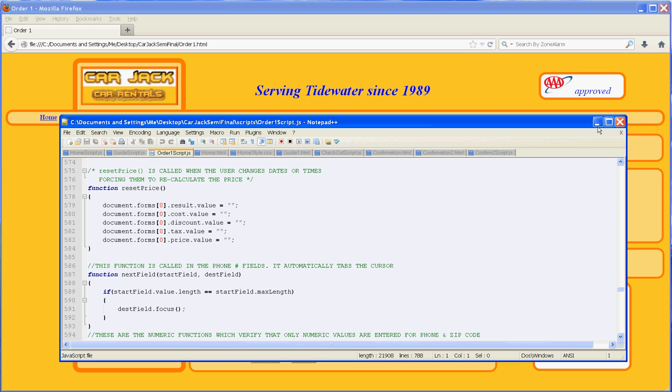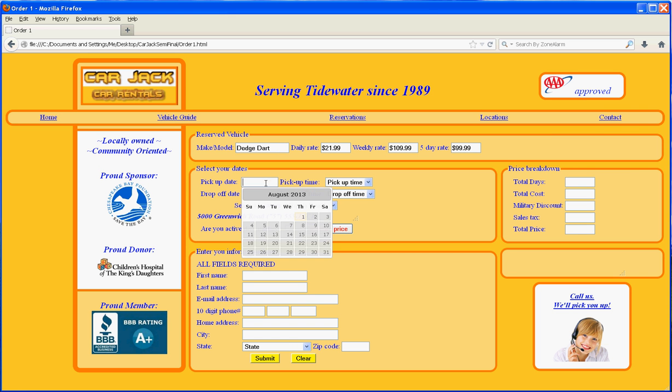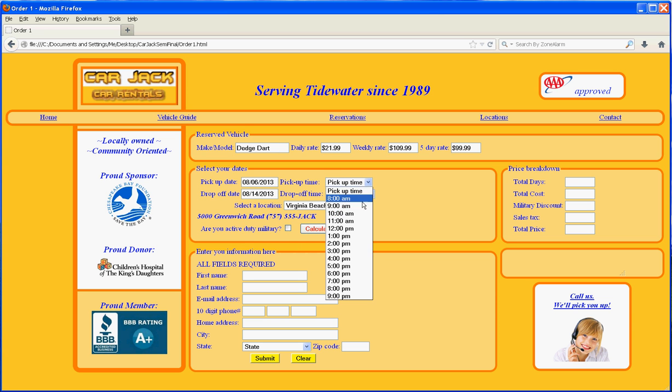Reset price executes whenever you click one of these fields. It will depopulate your price breakdown fields.